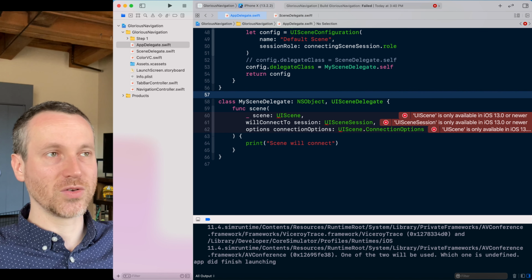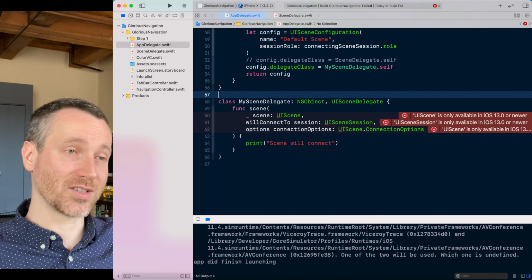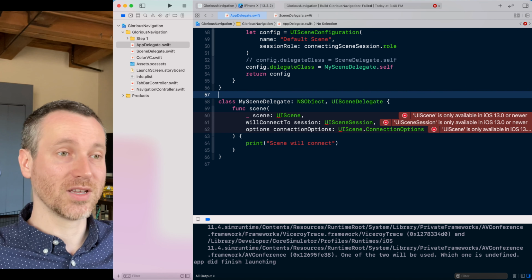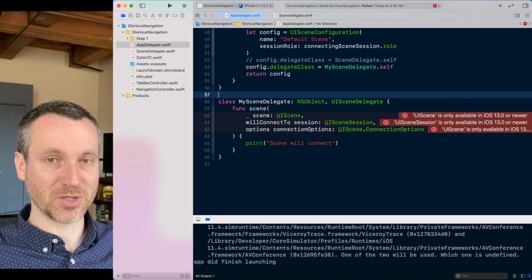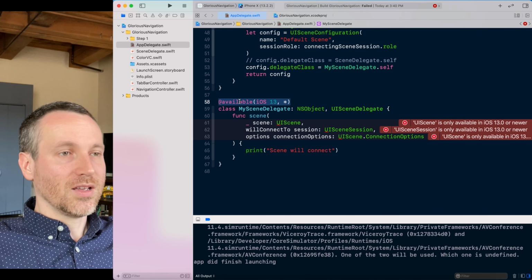Even though you're using the 13 simulator, it's actually going to warn you and say, hey, I know you're about to run this on the simulator that's 13 and up, but you set the minimum deployment target to something lower. So that's just not going to work.